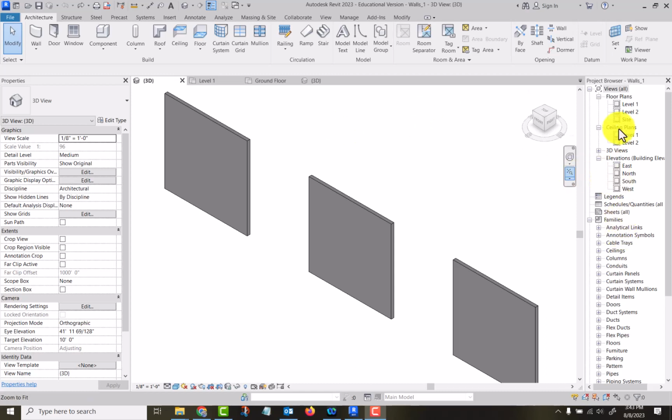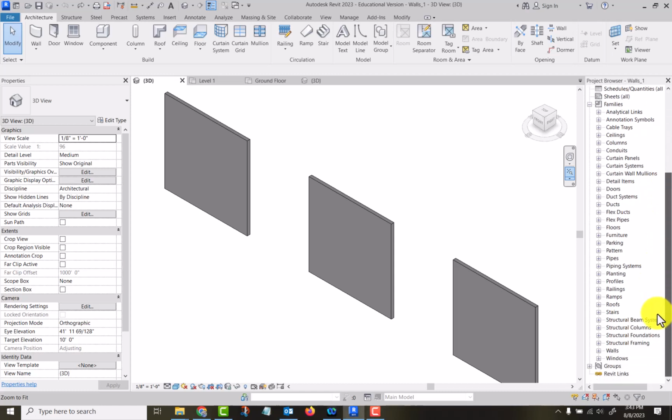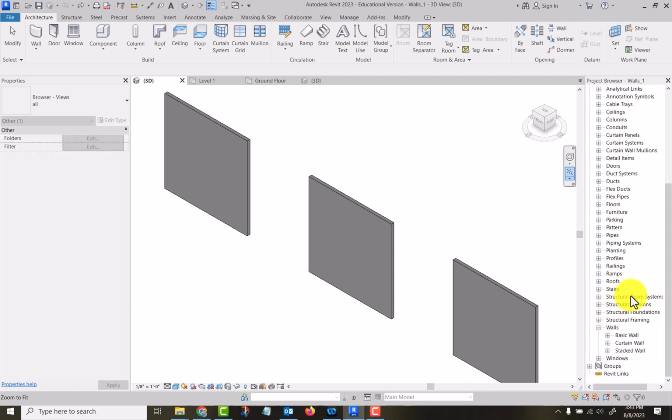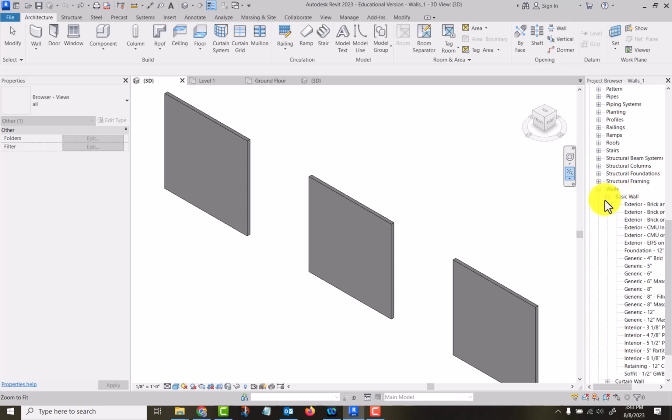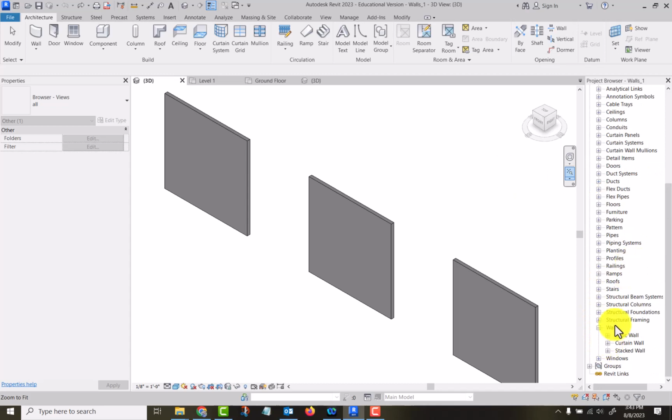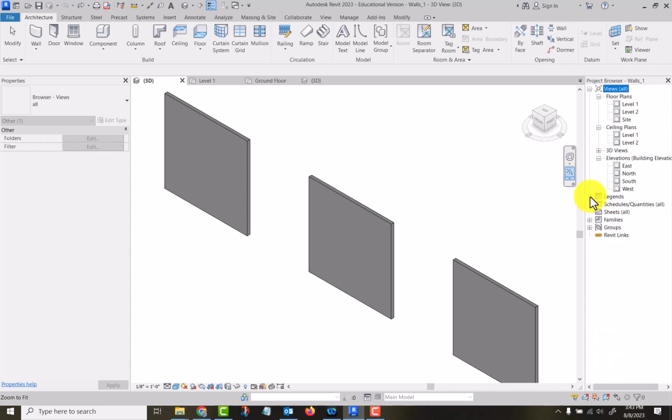Okay, and if you go to your project browser and go down to walls and expand that, you'll see those three categories. And if you open up each category, you'll see the walls that are in this file because they were in the template. So we got an exterior brick over CMU stacked wall, three types of curtain walls, and then a lot of basic wall types. Same thing we see over here in the properties. So let's start with a curtain wall.